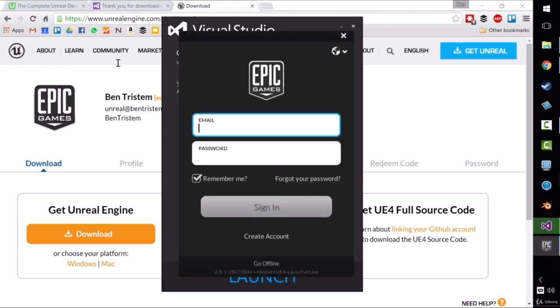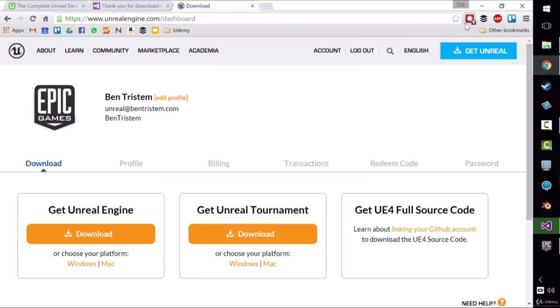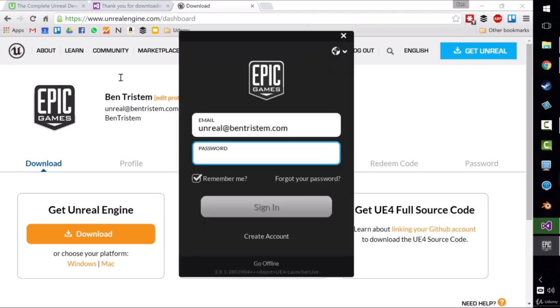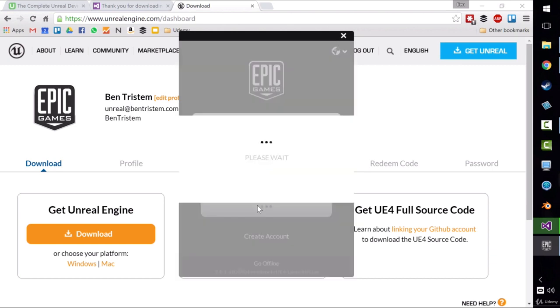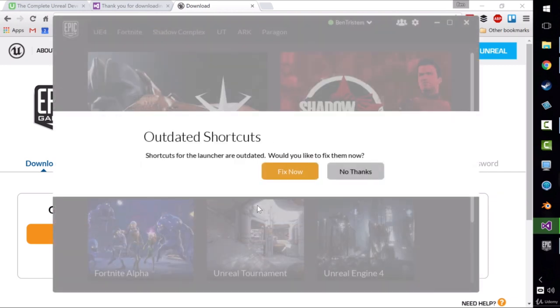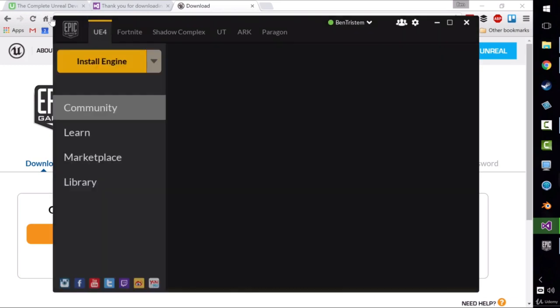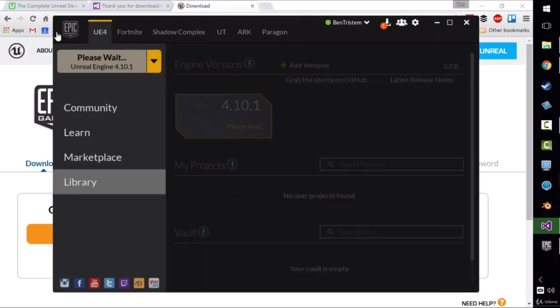Then it's going to ask you to log in again. So in my case, this is Unreal at bentristram.com. Now I need to go get my password from my password management tool, LastPass, and paste it into here. Perfect. All right, so this is the Epic Games Launcher now asking you to sign in. So you have to sign into their website to get the launcher, and then you have to sign into the launcher on your machine. It will probably talk about outdated shortcuts. Just click Fix Now. That's for all of these games that they have. And where you need to go is UE4 and Install Engine.